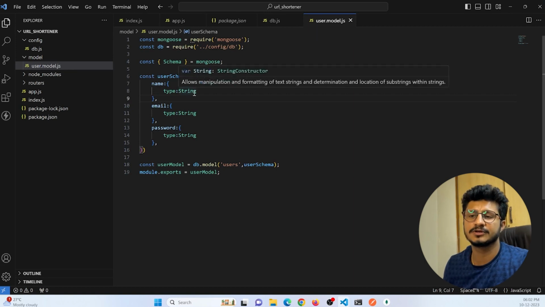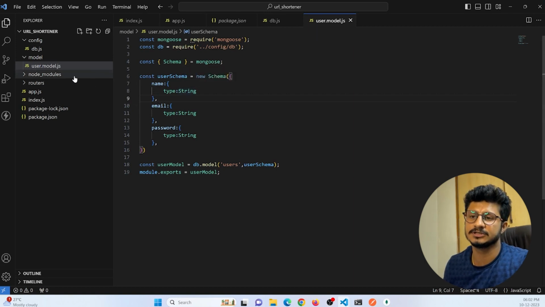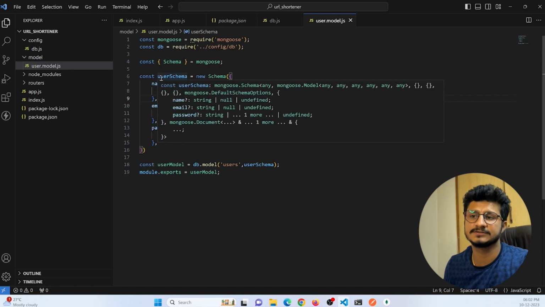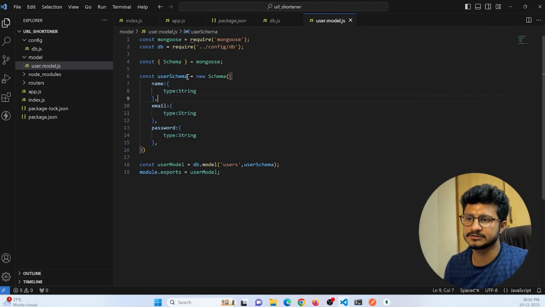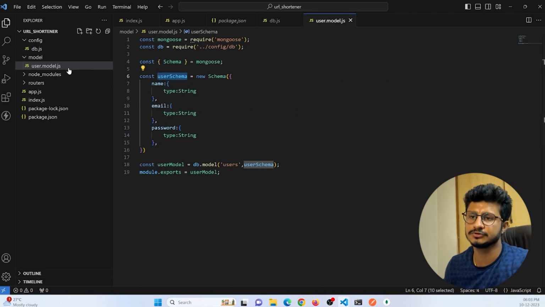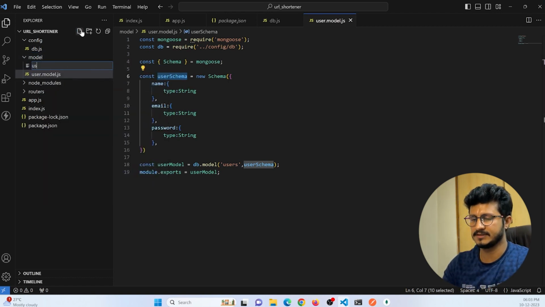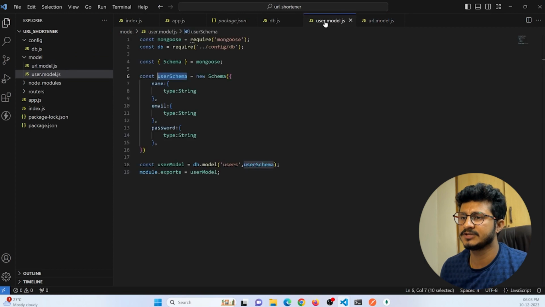Likewise, we need to create another MongoDB database collection for URL submission. Whenever a user submits any URL for shortening, we need to store it somewhere in the database. So for that we also need a URL shortening database. Let me create one more file over here and name it submit URL dot model dot js.